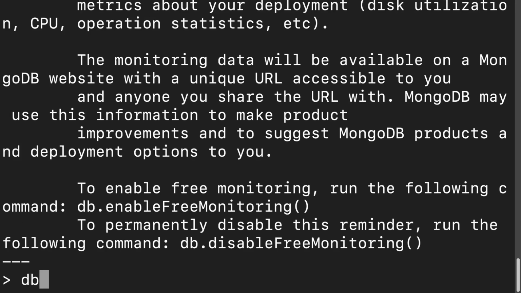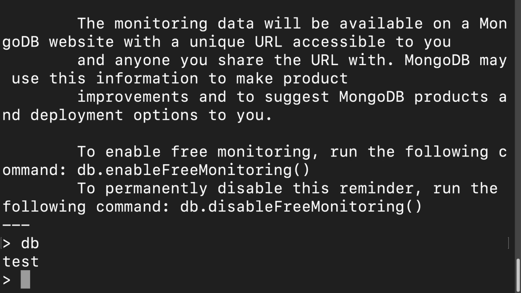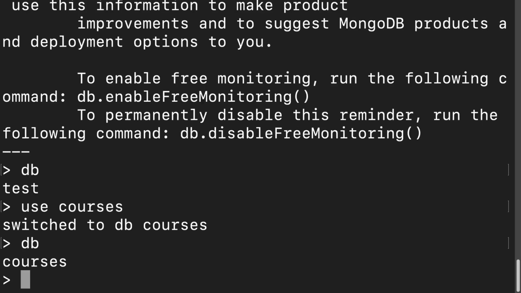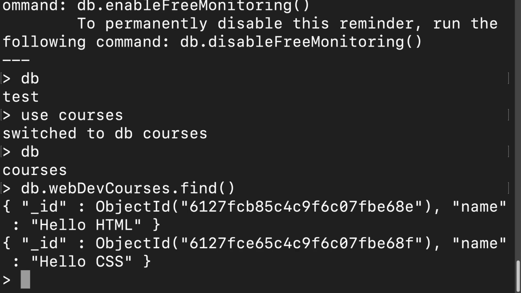Then here I can access db. By default, I will be inside of test. But then we can do the same steps that we just did where we specify the database we want to use. We're going to use the courses database. Then we can specify that we want to see all of the rows of a table. So let's use db.webdevcourses.find. And look at that, our two objects are still in there. So this proves that the data will persist. It's not data that is one-time use.